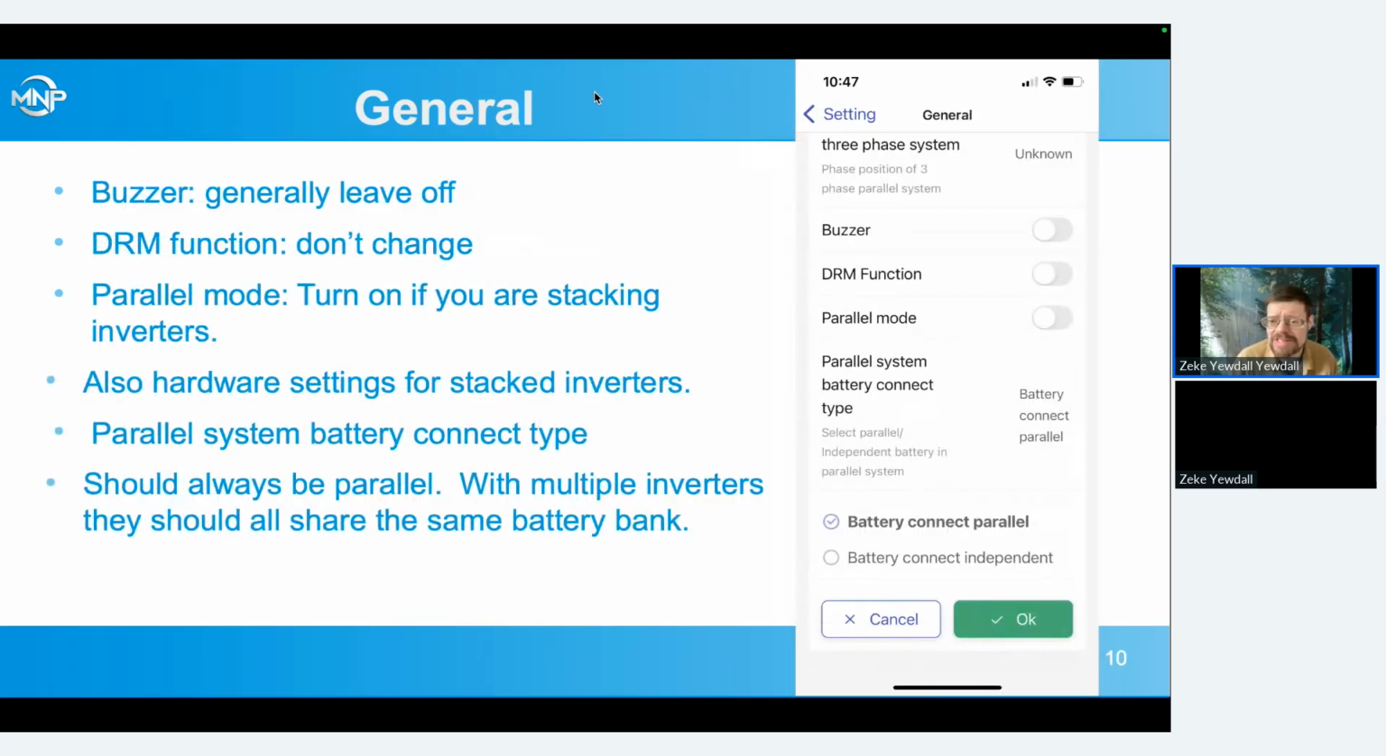Then we have a couple miscellaneous ones. The buzzer, generally leave that off unless you want the inverter making lots of noise and beeps when various things happen. DRM function, don't change that. Parallel mode, that's only for if you're stacking inverters. Turn on that. There's also hardware settings if you're stacking inverters, a little dip switch and obviously the stacking cables. So it's not just this software setting if you're stacking it.